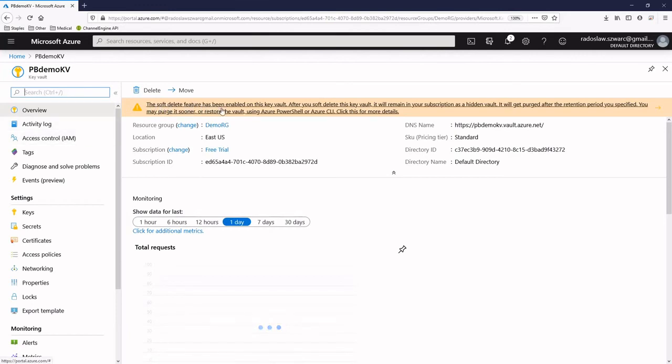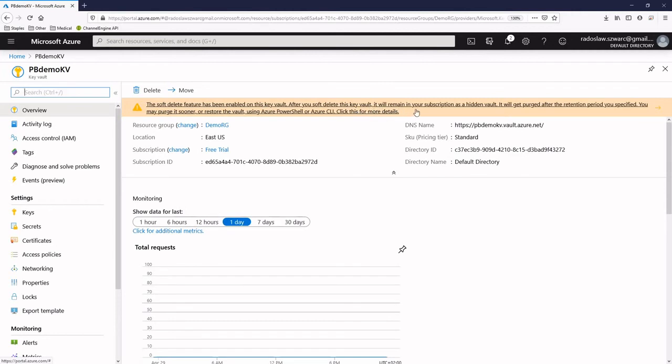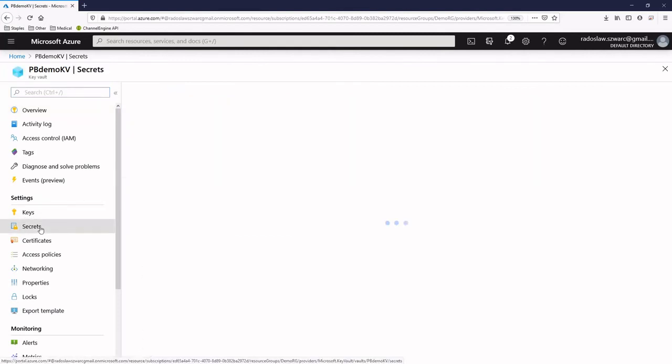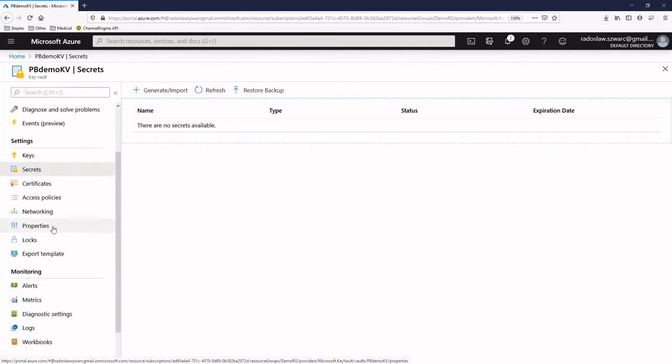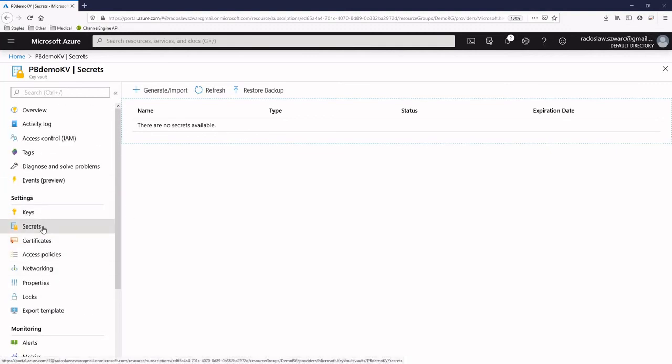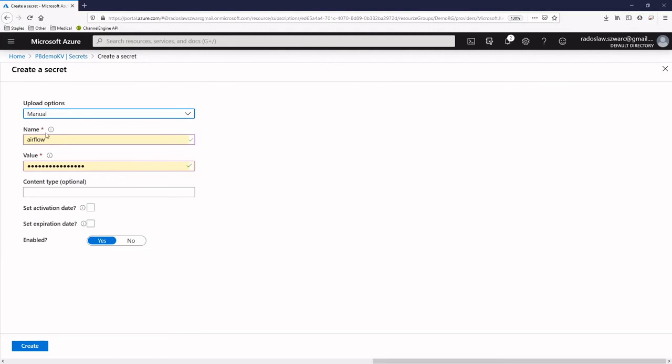So you can see the soft delete feature has been enabled. This is what I mentioned, that if you accidentally remove a secret or a key from the key vault, it will be hidden. When you store users and passwords, you usually store them in so-called secrets. So this is where I would store my secrets. So let me create a secret.